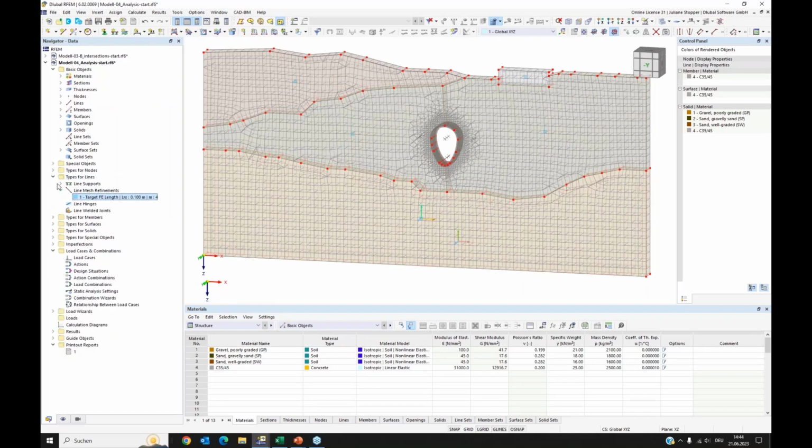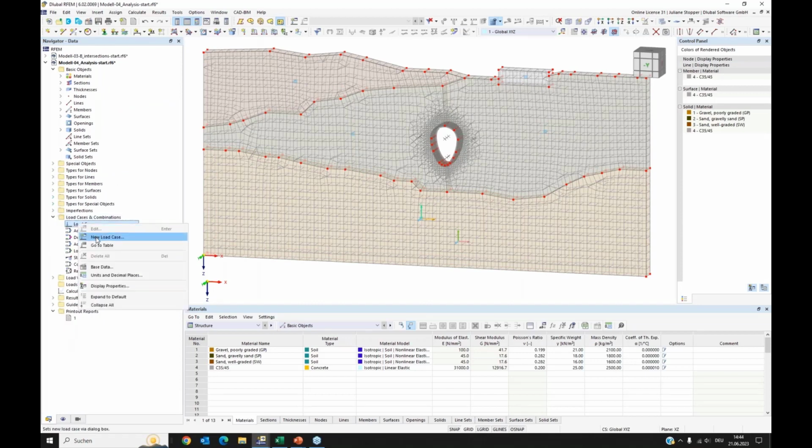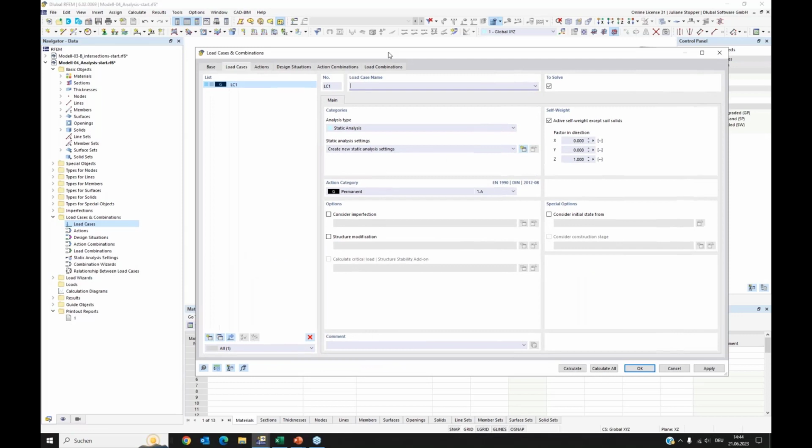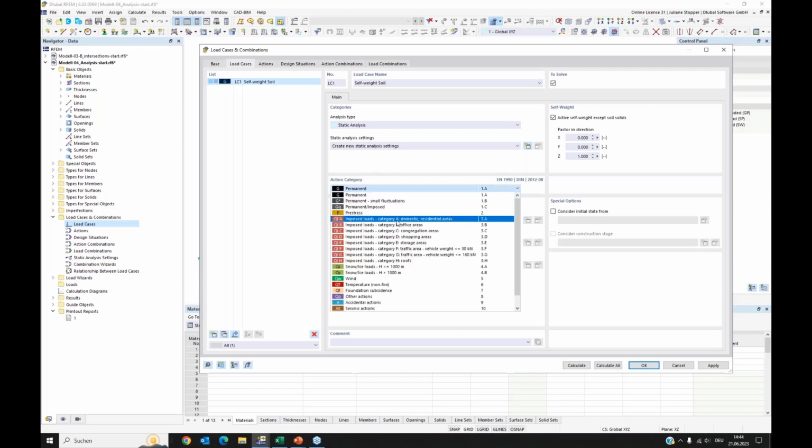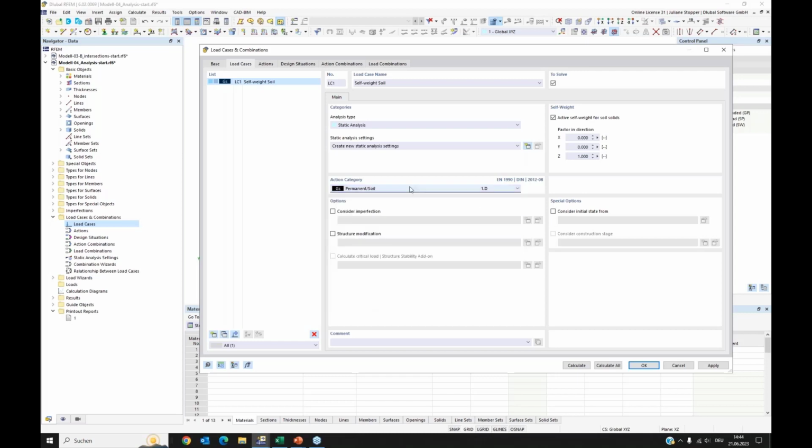We can go to the loads and open the load cases and combinations. I click here on new load case. I deleted here all previous settings, so we start from scratch. We will define a first load case. We will have the self weight of soil. Therefore, we have an own action category that comes with the add-on geotechnical analysis. It's the permanent soil action category. With this action category, it's possible to activate self-weight only for soil solids. We need this because in the geotechnical analysis, you need this self-weight of soil load case always as initial state, at least.